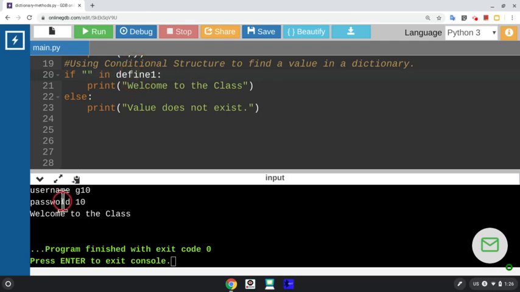So instead of username, I'm writing the value of username, that is g10. I'm going to run this program to see if this if condition will be able to search g10. And you can see it's saying value does not exist. But we know that value exists. Look here, g10 is there. Why is it saying that?